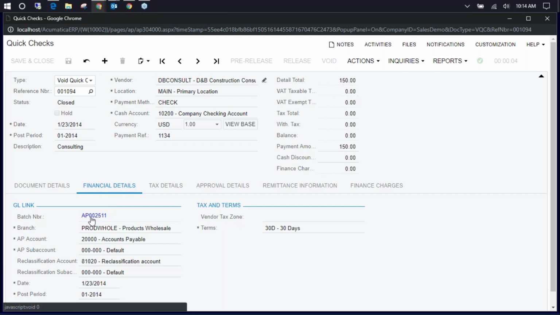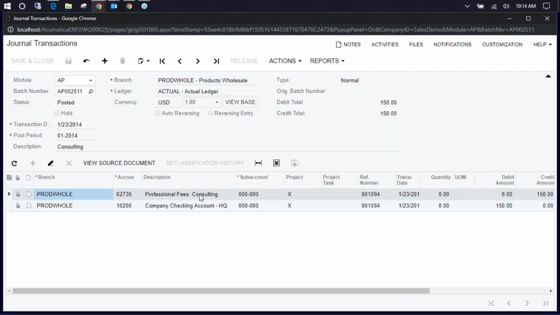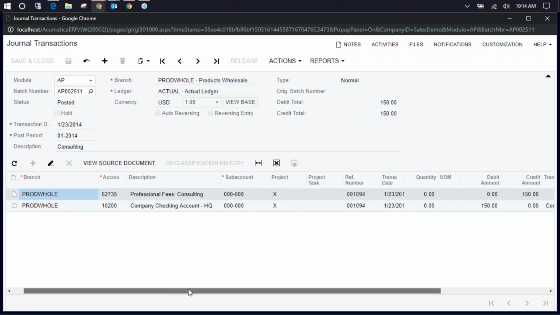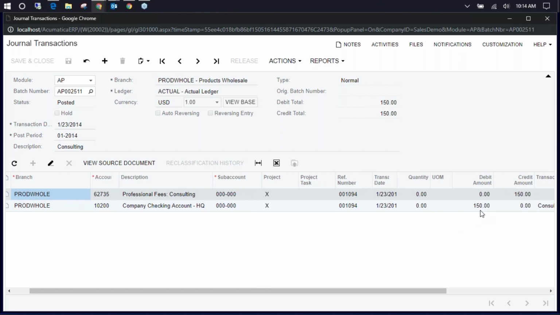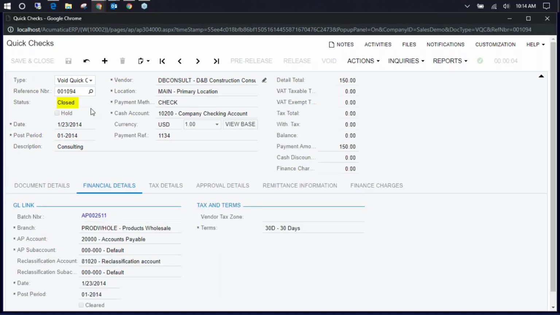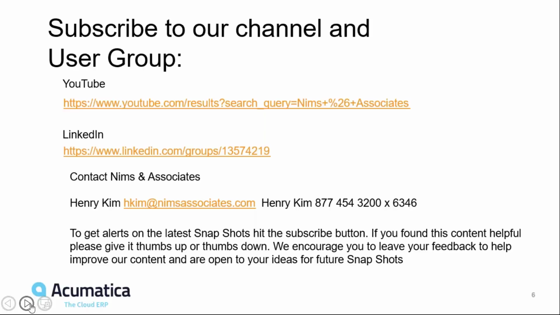We can go down here into our batch number that's processed, and now our consulting fees have credited $150, and our checking account has debited the $150 back. Status is now posted, and our voided check is now closed.